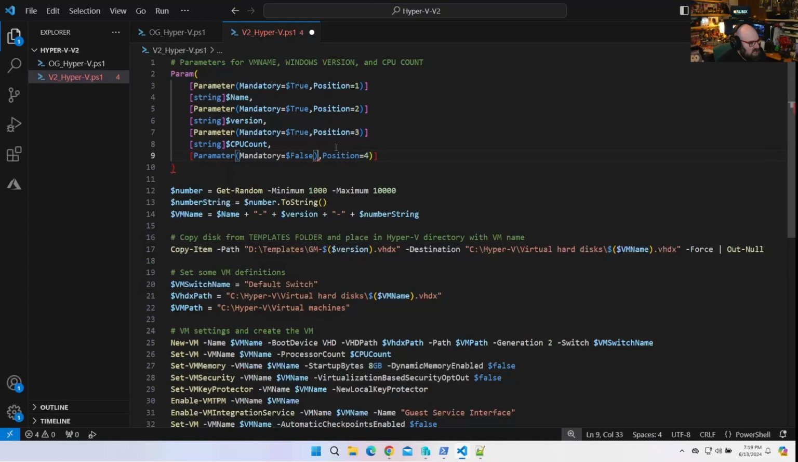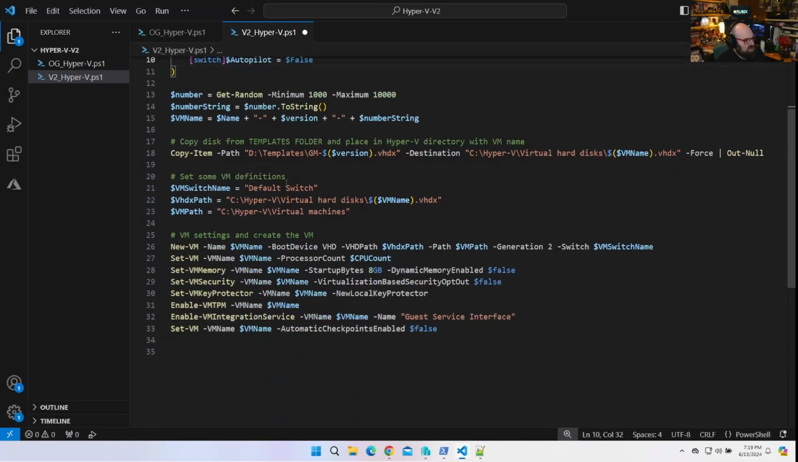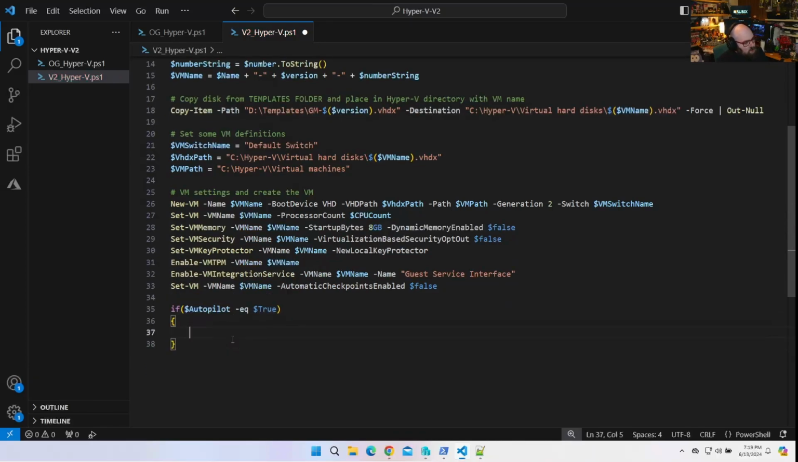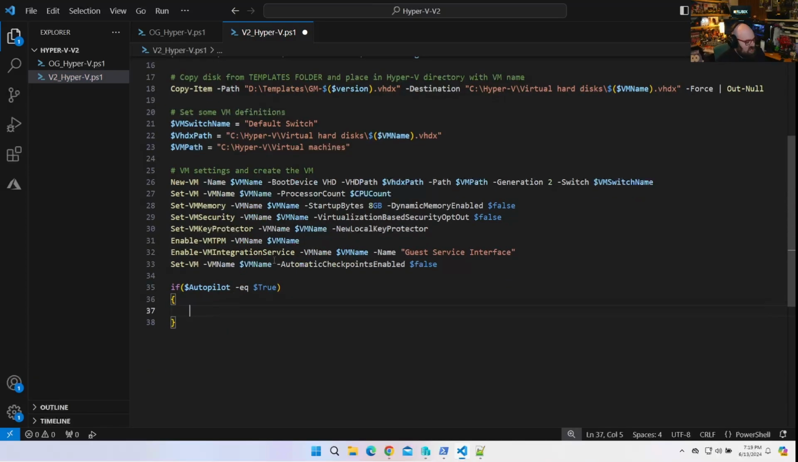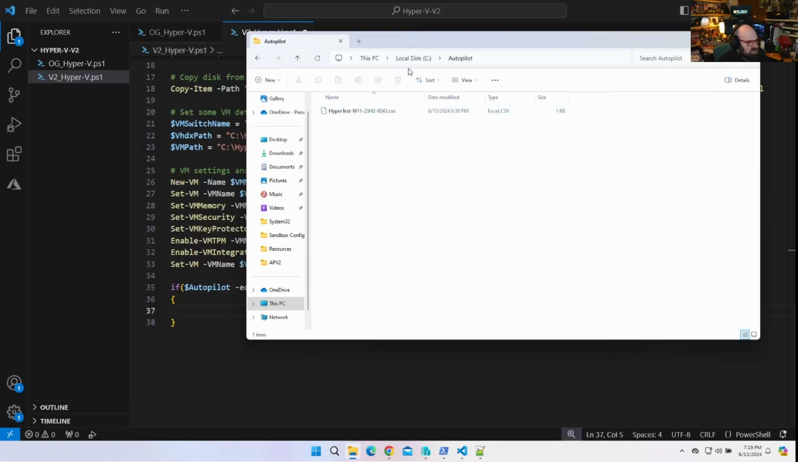What did I do here? I did not need that. Okay. So this will be a switch. And the switch will be called Autopilot. And the default will be false. Okay, so what I'm going to do is if that is on, so by default it's off, but if it's on, so if Autopilot, I think it's equal true. So if it exists, I want to take the information I need and output it to a CSV. I'm actually going to put it in a place called Autopilot for now. Ooh, look at that. Well, we'll get to that in a second.